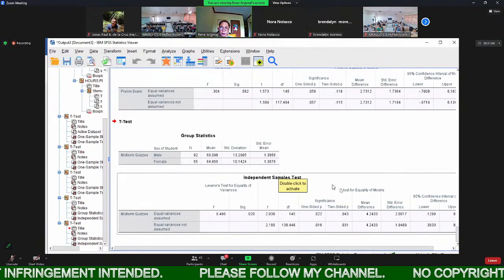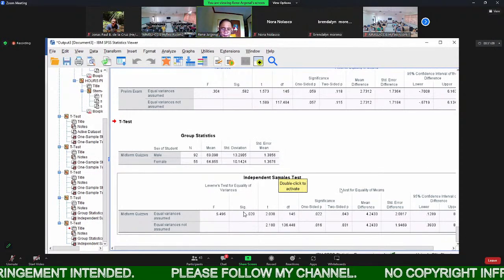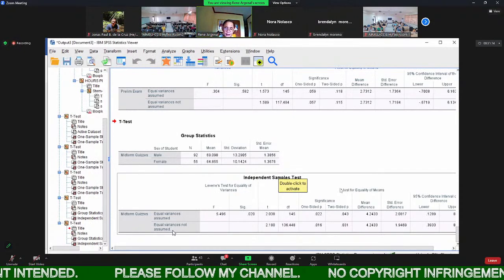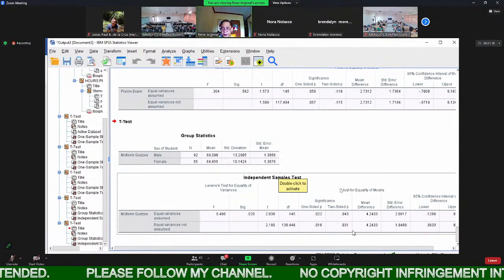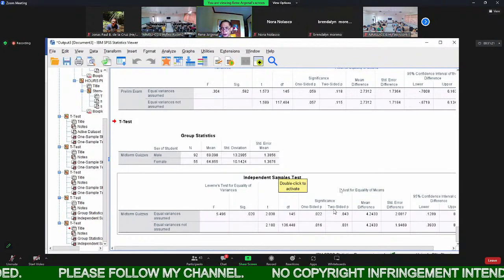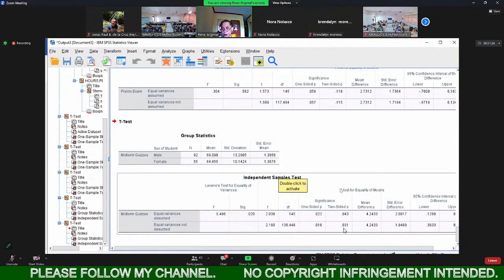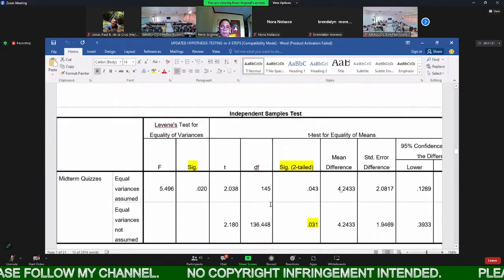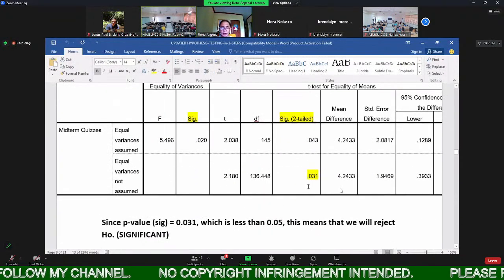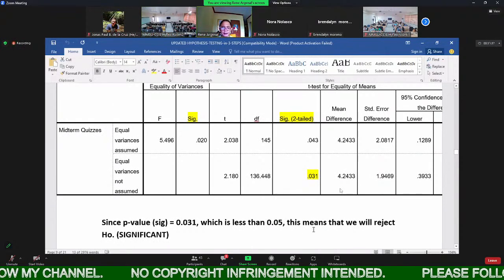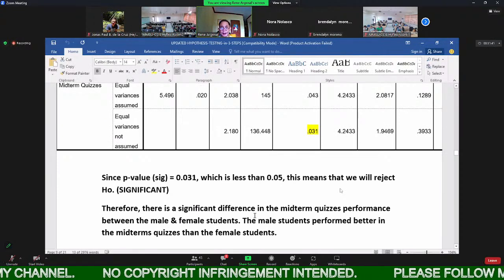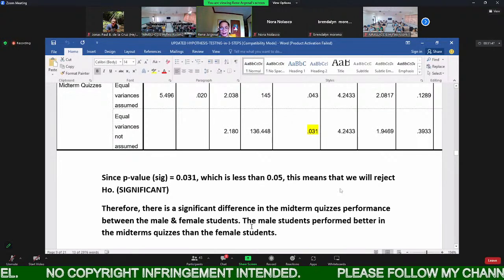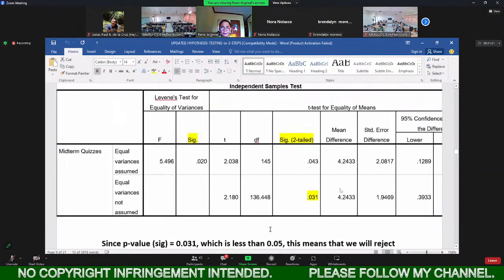And then if you consider, okay, here, now, the sig here is 0.02. And this is less than 0.05. It means that the variances are not equal. So it means that you have to consider the one below. But since we are using the two-tailed, we'll consider 0.0031. Okay? So this is less than 0.05. This means that we will reject H sub 0. There is a significant difference in the midterm quizzes performance between the male and the female students. In fact, you can conclude the male students perform better.